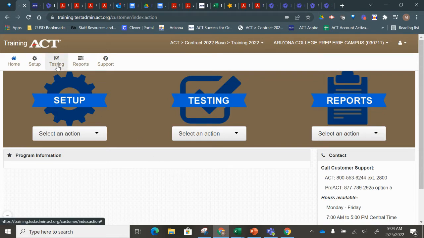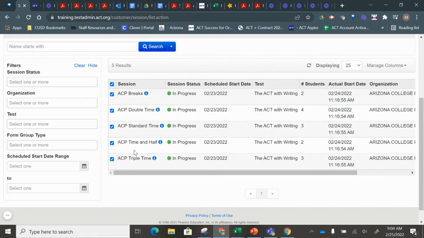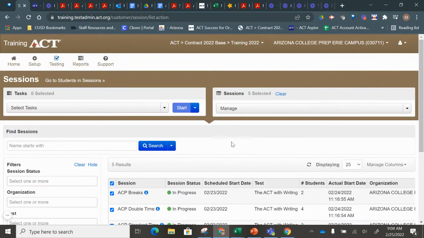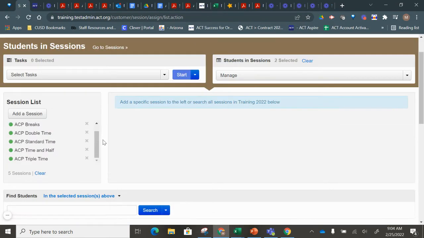So for example, let's say I go into testing and sessions. I'm going to select all my sessions because I'm the coordinator and I want to make sure that these sessions are not currently active, especially if you're not testing. So we go to that and we go to student. We want to select all our sections. We go to students and sessions like we did any other time. And you want to look for your actual sections themselves.